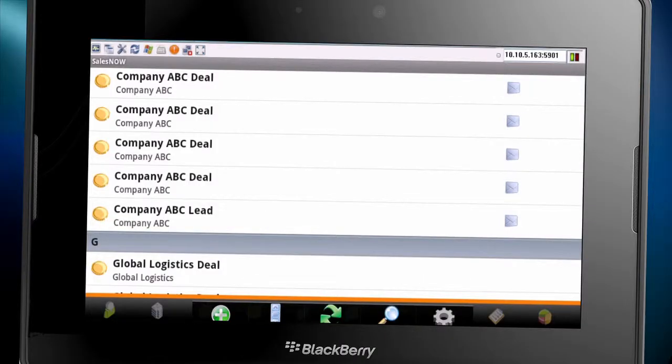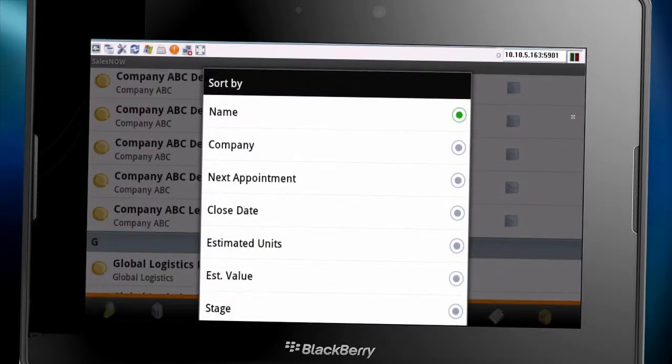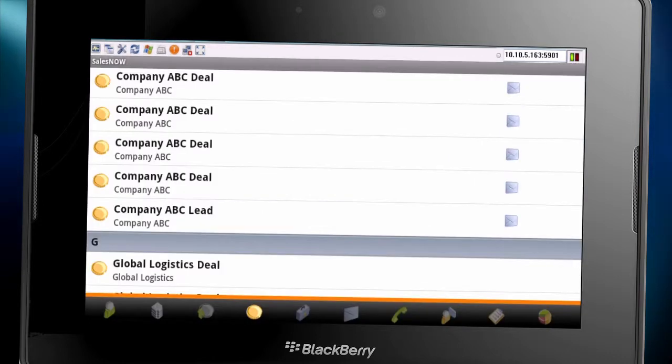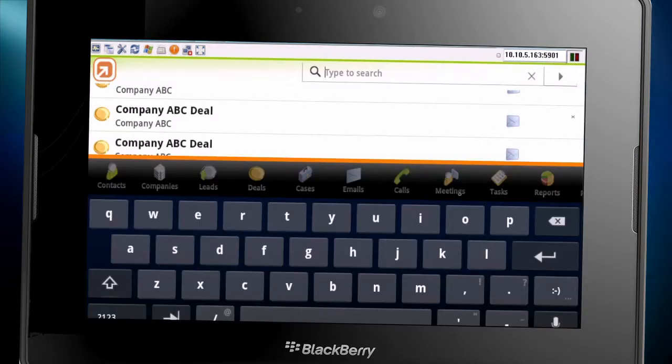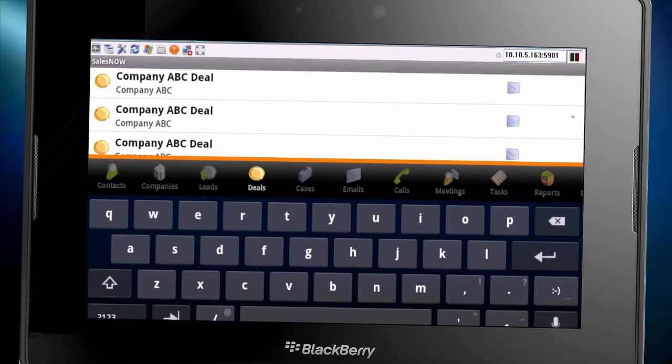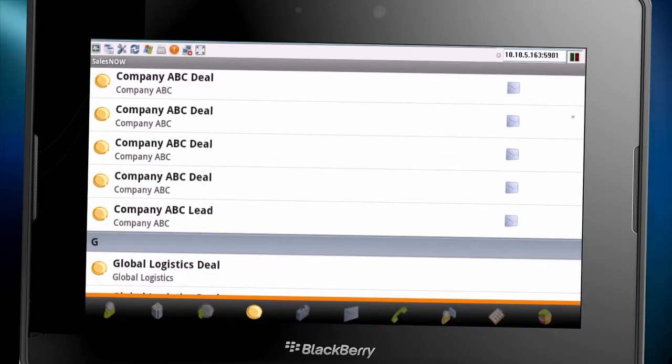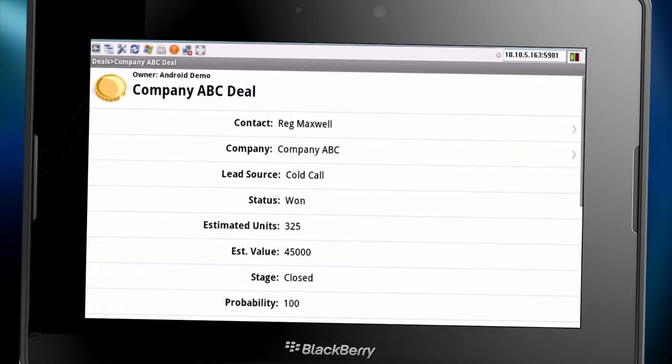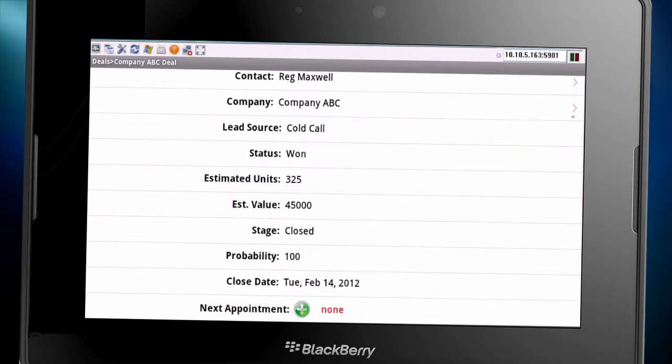So let's take a look at the deals record area, the menu options. So from here, you can create a new deal. You can sort the deals by various criteria. You have the ability to search the deals by name or a portion of the name. And going into the deal record, you have the ability to track things such as the status, the units, the value, stage, probability, close date. All of the field labels and related drop-down lists are all configurable.